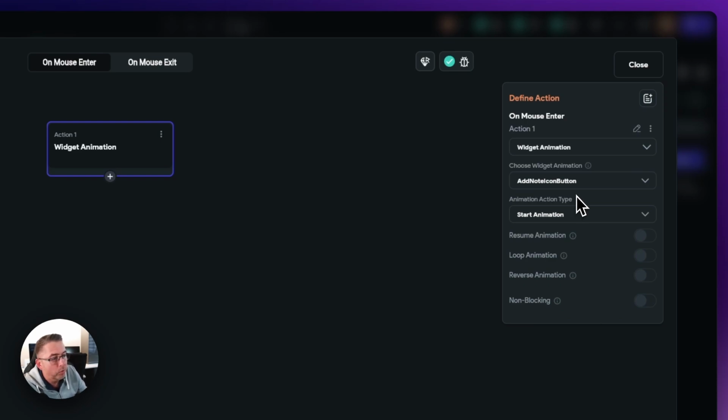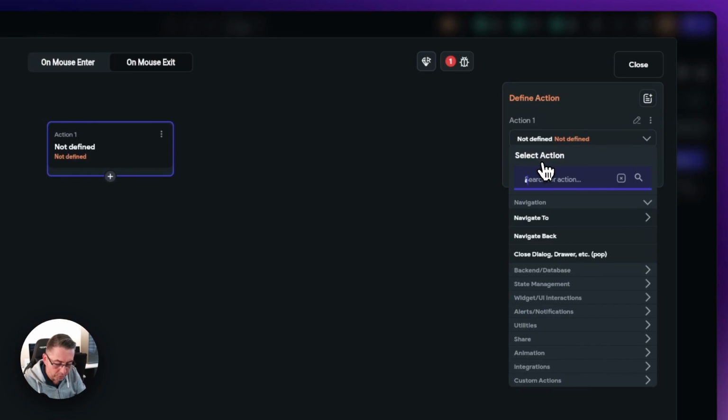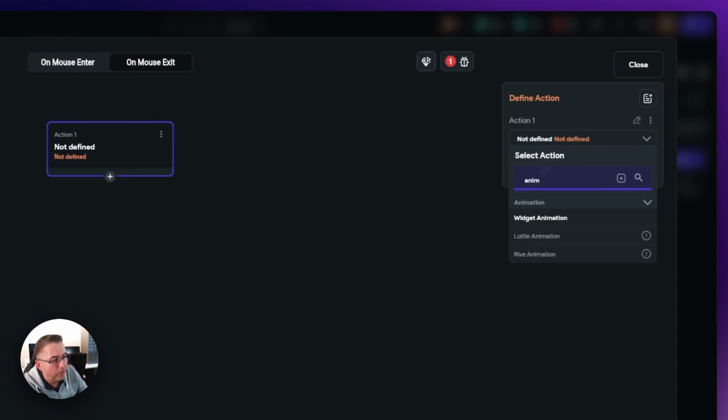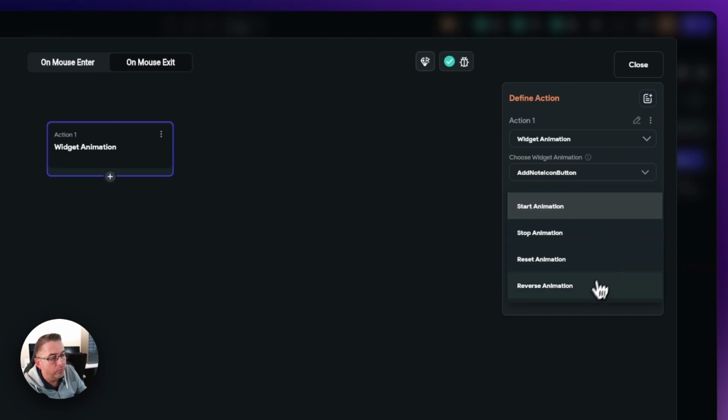We're going to do that because we're going to move over to the on mouse exit. So just choose on mouse exit, which has no animations applied, and hit add action. We're going to search for animation there. We'll type in anim, and then it'll come up with widget animation. Just select that. We're going to choose that widget again, but this time we're going to want to reverse the animation.